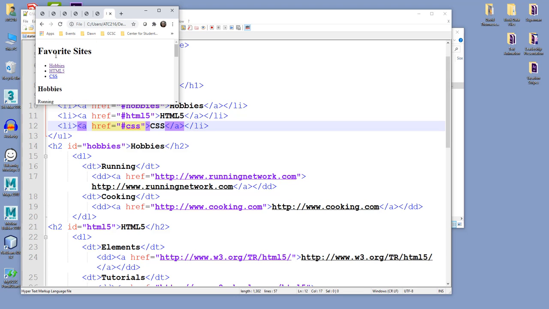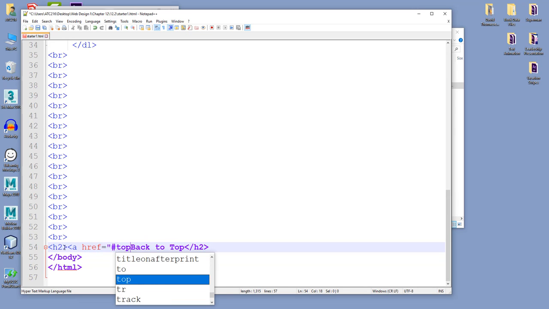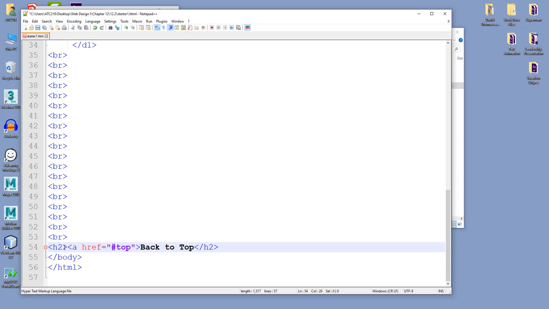Hobbies takes me to hobbies. HTML5 takes me to HTML5. CSS takes me to CSS. Now I can scroll down, and in this back to top, I can go href equals top. Save it, run it.